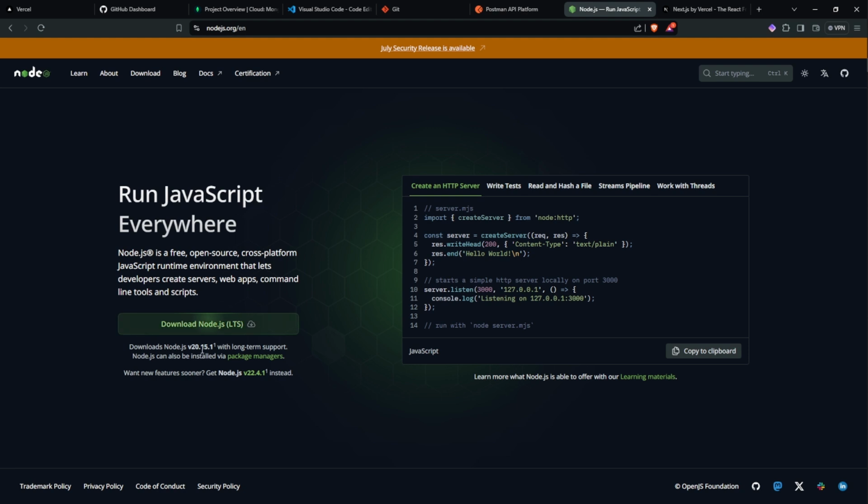Now, the next thing that we're going to need is Node.js. We are going to use Node.js to set up a server, the localhost server, and we'll also be using Node.js to install other packages.